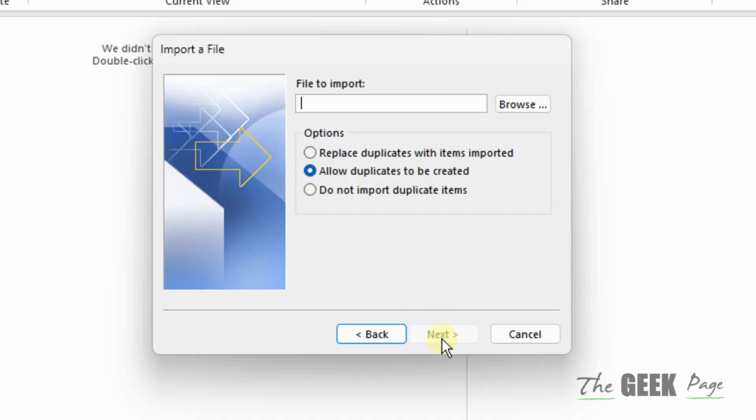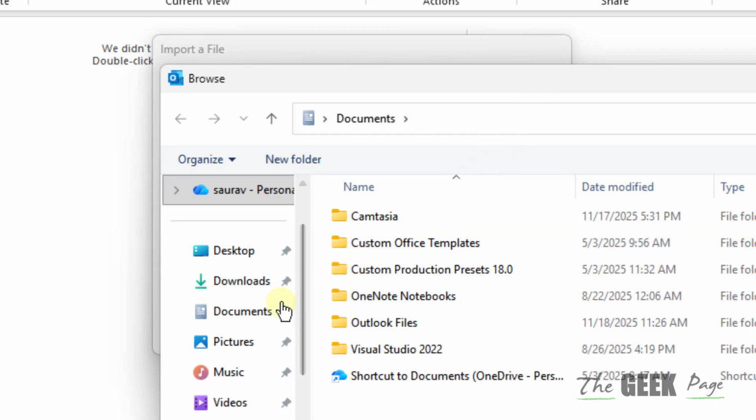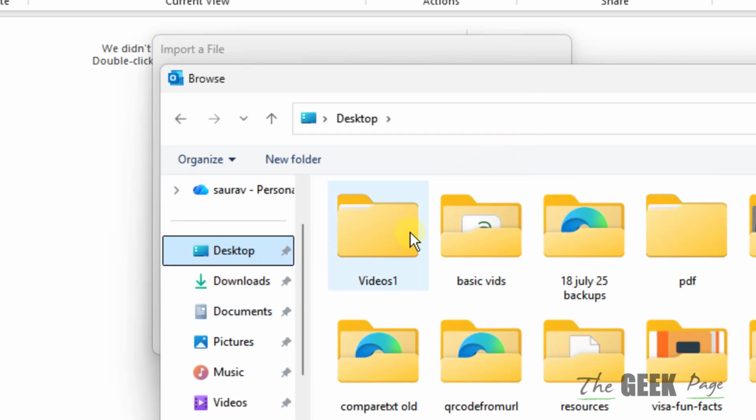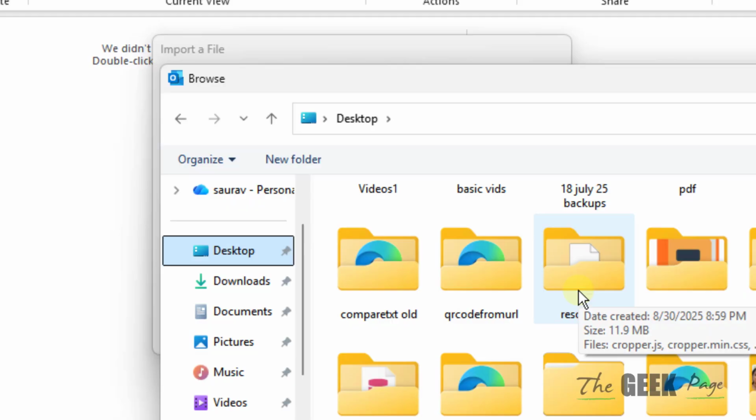Now click on next. Now here are three options. My recommendation is do not import duplicate items. You can choose any one of the option, replace duplicates, allow duplicates, or do not import duplicate items. Now click on browse and go to the file where we exported in CSV format.